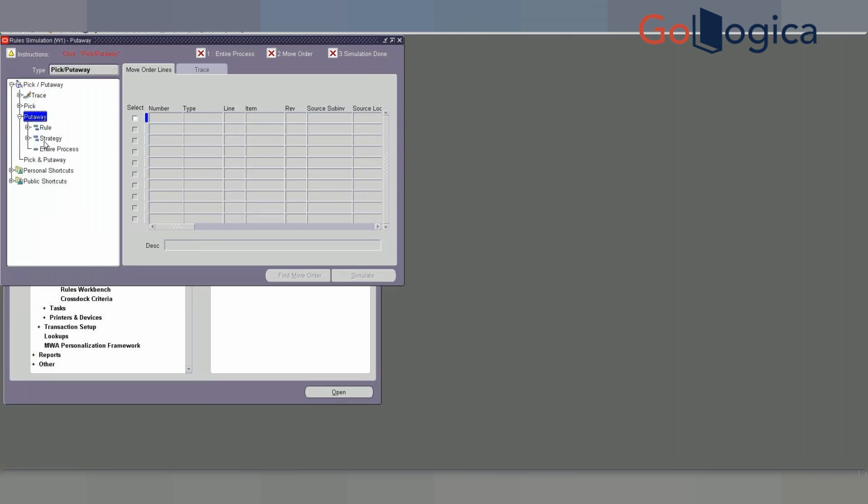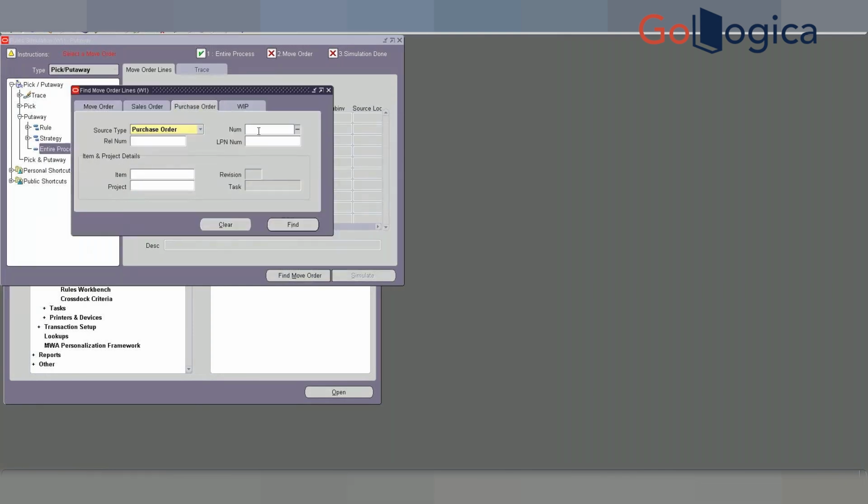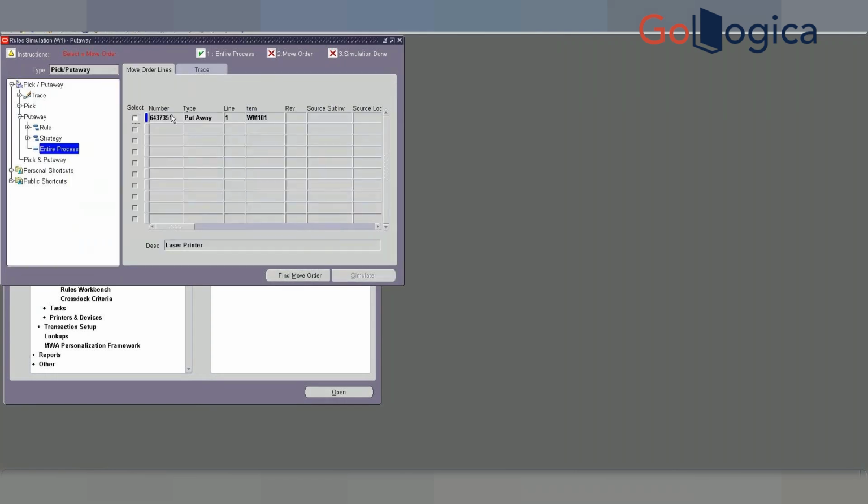So I'll go to put away, I'll go to entire process, I'll try to find the move order line over here. Our purchase order number is 6807, and we can see we have the move order number generated, and our item is this one, WM101, and we had requested for 5 quantities here, and UOM is each. So I'll select and simulate this.